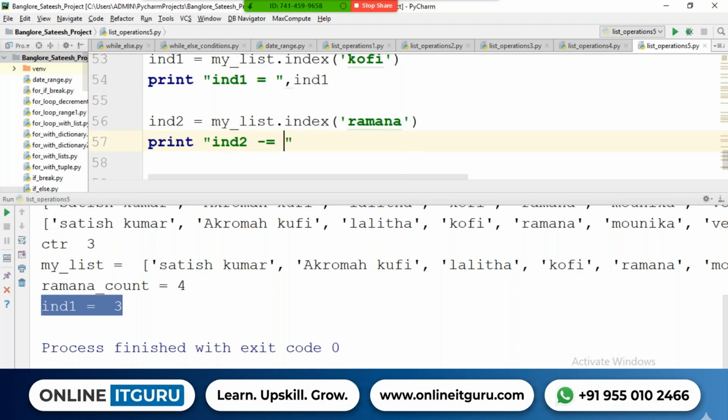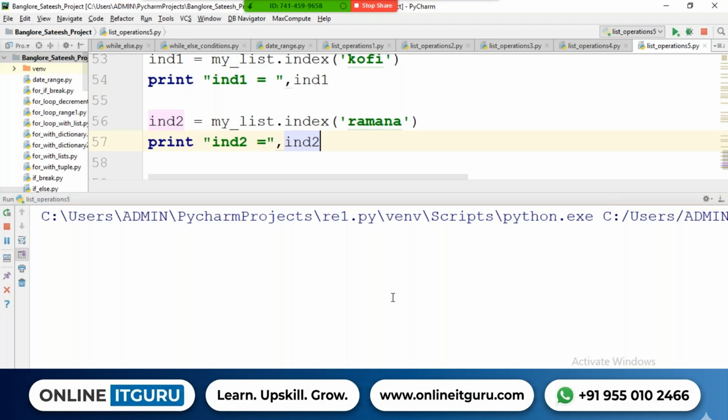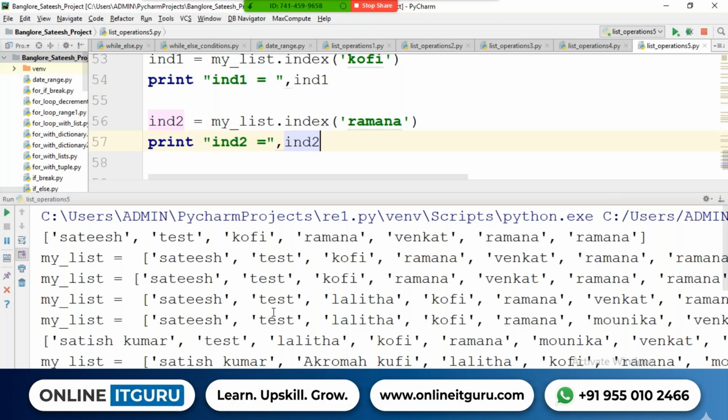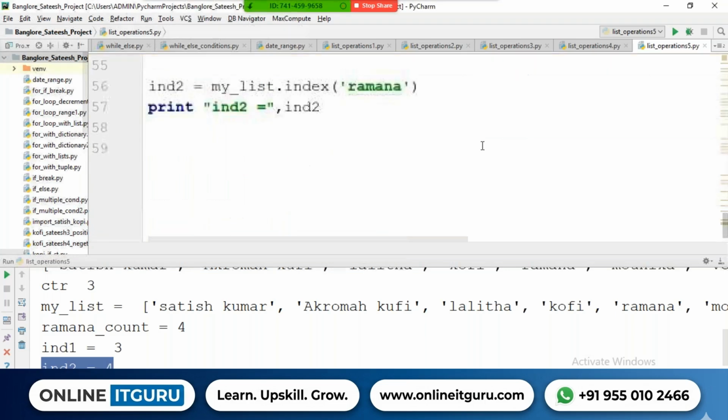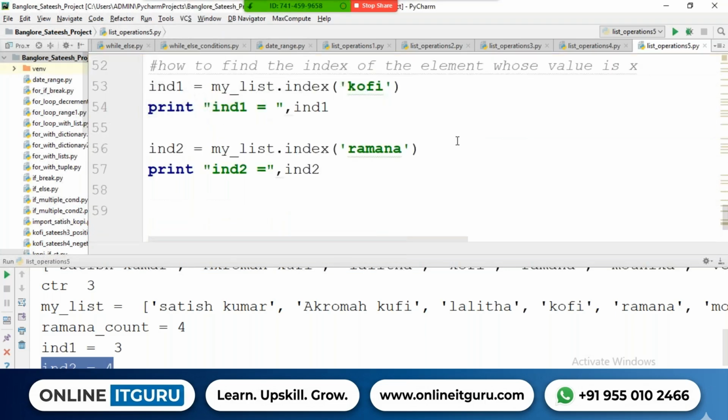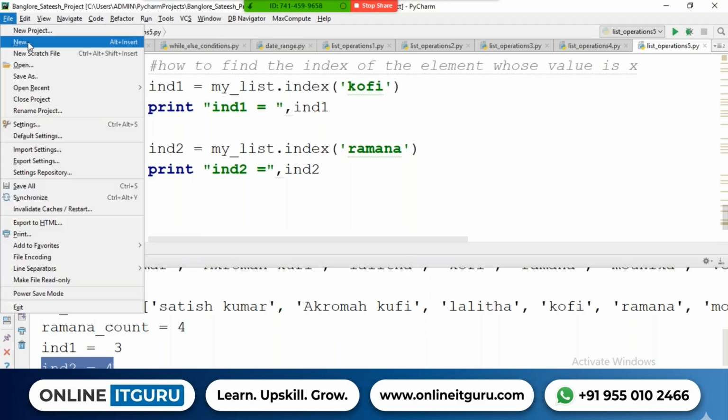So Ramana is in the fourth location. 0, 1, 2, 3. That means in our way it is counting 1, 2, 3, 4. So like that, index always gives the position plus 1. So that is how it is. Index. Okay. So how come that? It actually counted, it could get 4. Let me see why it is getting. One second, let me see once again.